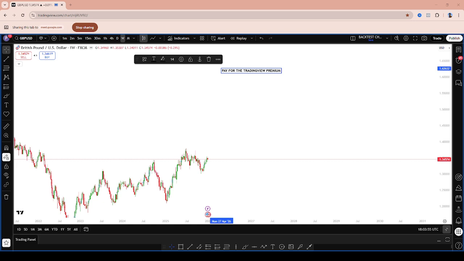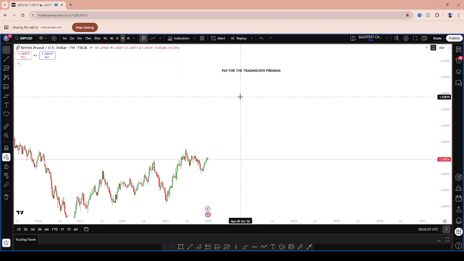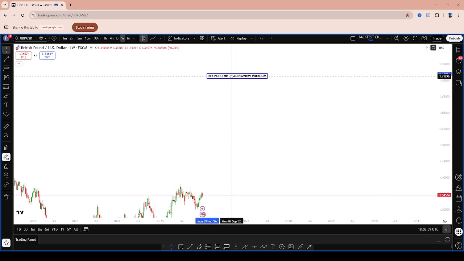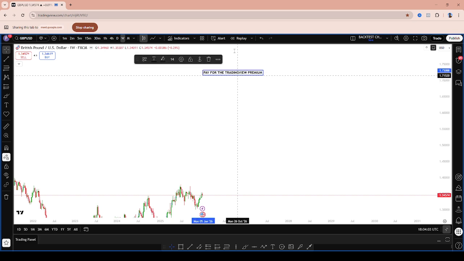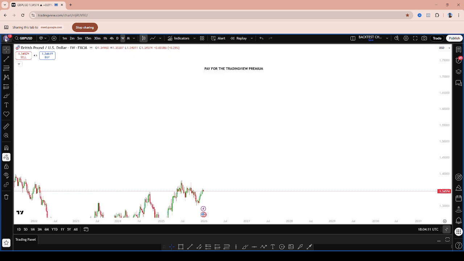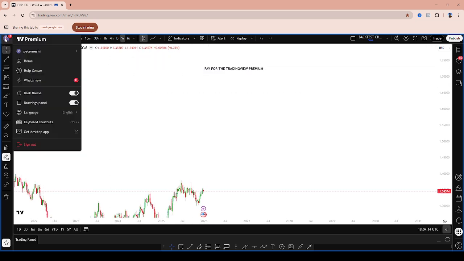So one of the things that will help you to understand this thing as fast as possible is when you pay for the TradingView Premium, you'll be able to get access to this replay tool. You understand? Whereby you can replay the candlestick. And how to do that, you come to this menu here.